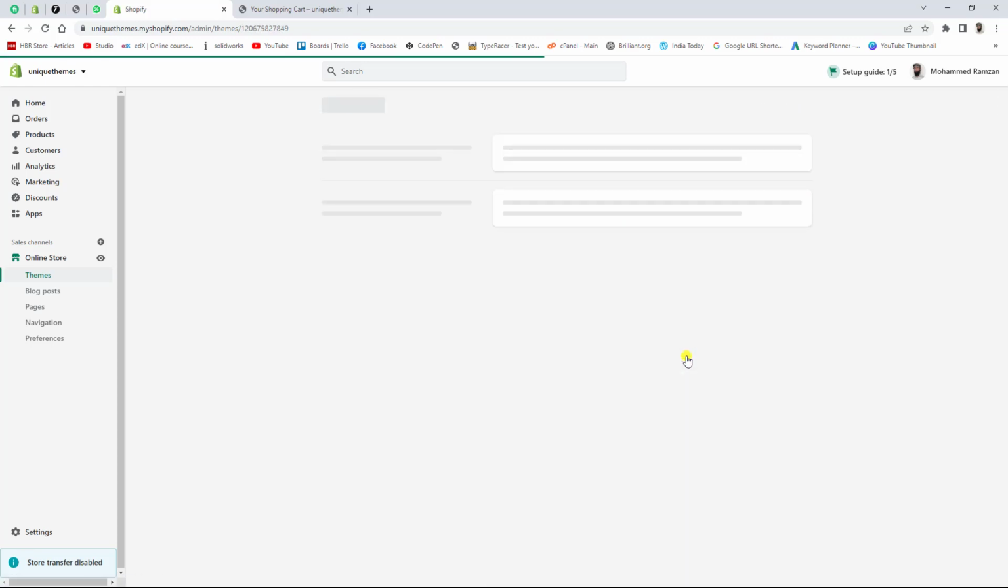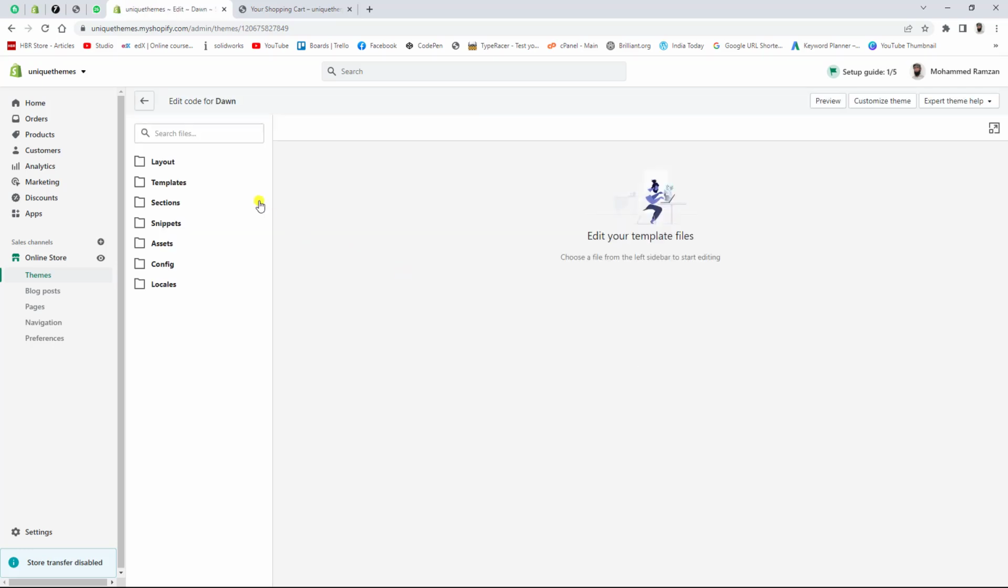and once you click on edit code, this will open up your backend folders and files, and from that folder we need to find the file where we have the code of the cart page. Alright, so we have to wait for a while. Here we have some files and folders.